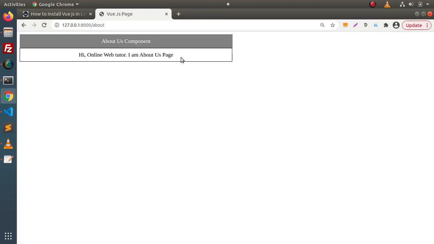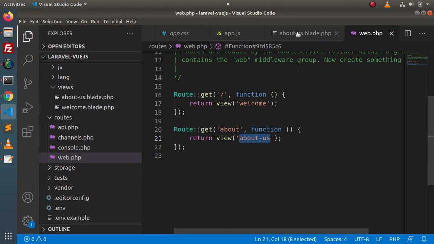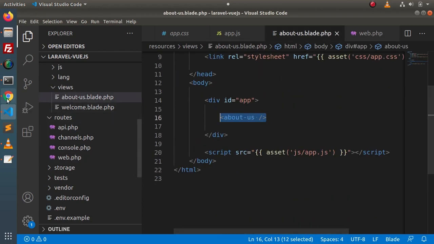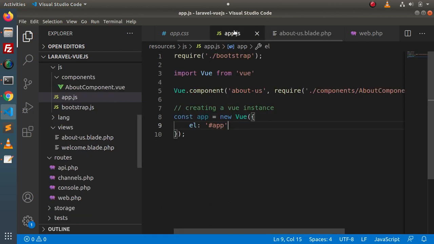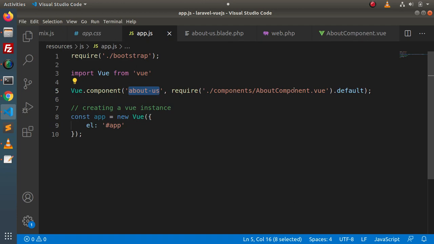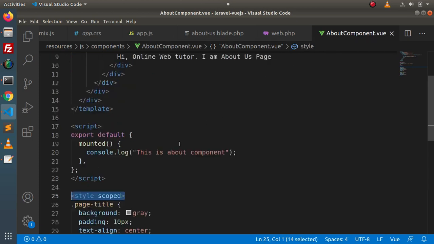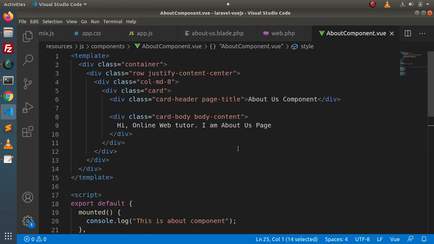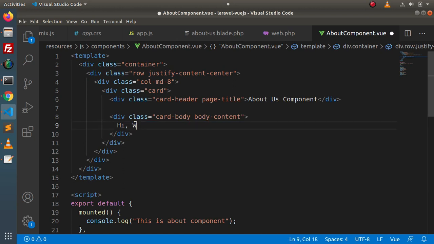When we press enter, this is a Vue.js file, because inside this about route we are including this Vue file, and inside this Vue file we don't have any code which renders this layout. Instead we have an element, and this element is a Vue.js component that we have registered inside this app.js. Inside this about us component, this is the component file actually linked. And inside our about component.vue, suppose we write, hi, welcome to about us page.